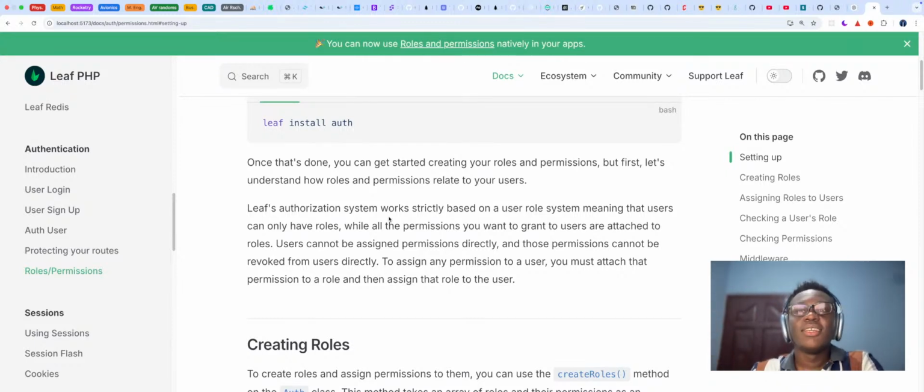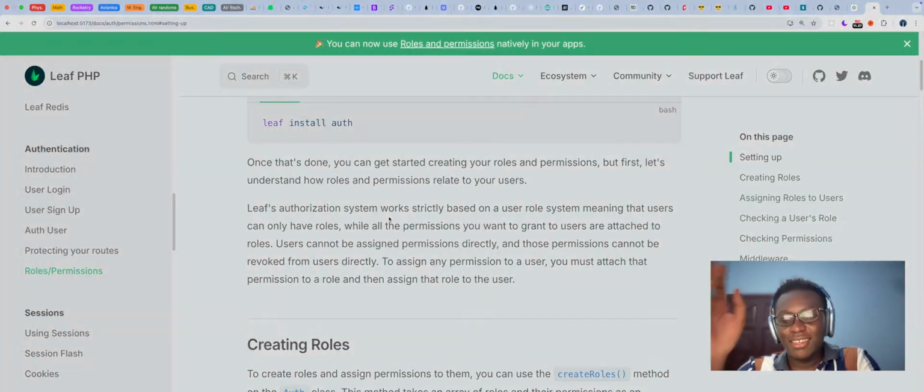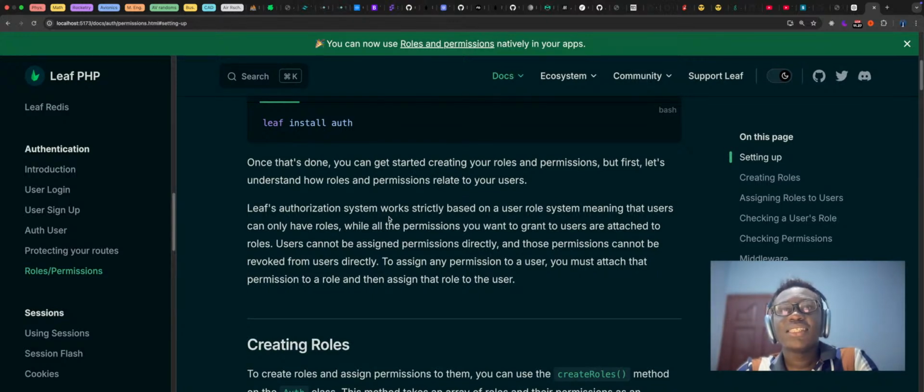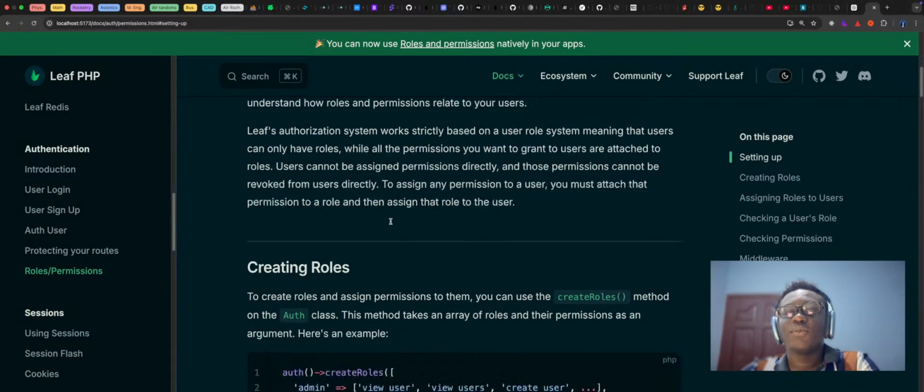So we are not going to allow people to assign permissions directly to users. That's one of the things we are going to be really, really opinionated on. But besides that, it's basically just regular roles and permissions.